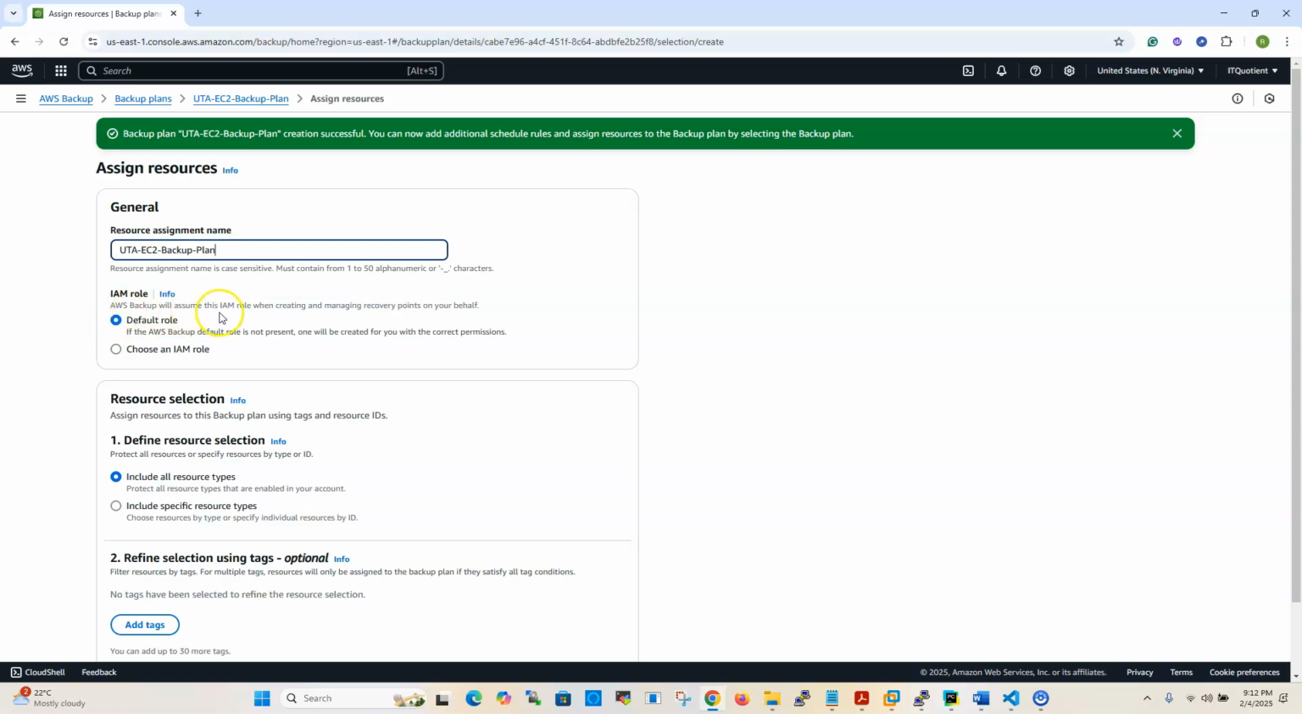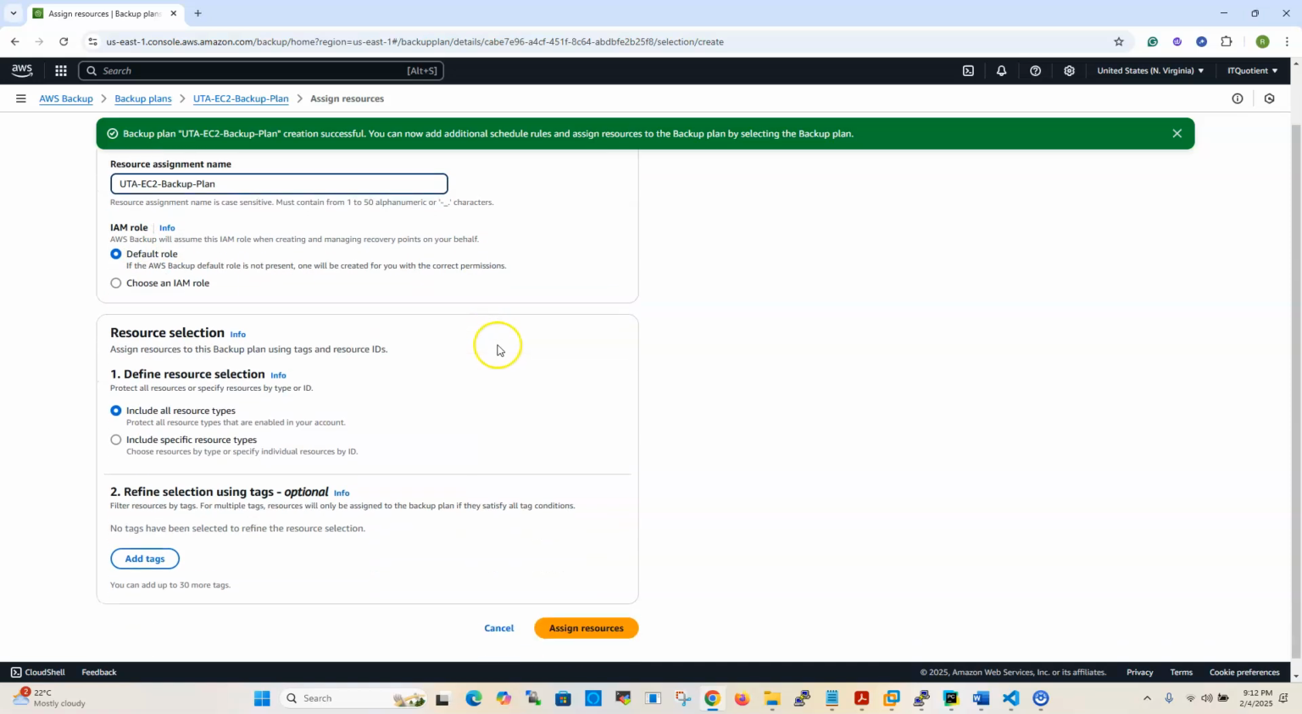Then the IAM role. AWS Backup will assume this IAM role when creating and managing recovery points on your behalf. Default role: if the AWS Backup default role is not present, one will be created for you with the correct permissions. I will say default role, or if you have an IAM role, you can select it here. Let's leave it as default.